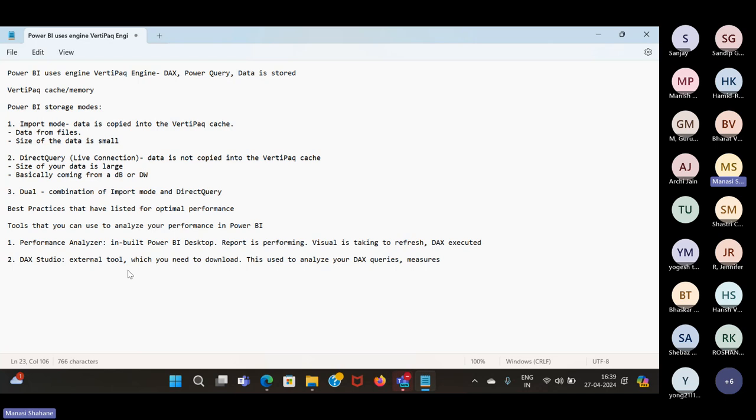How long is it taking to get executed? Only DAX, okay? You can do that using DAX Studio. Now, let's say you want to understand, you want to compare. So, I talked about the best practices over here, okay?